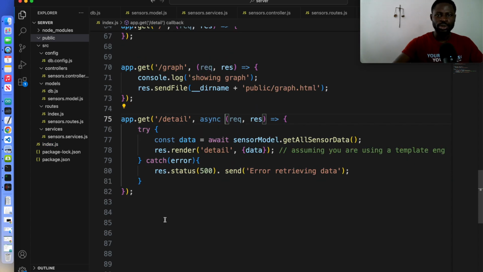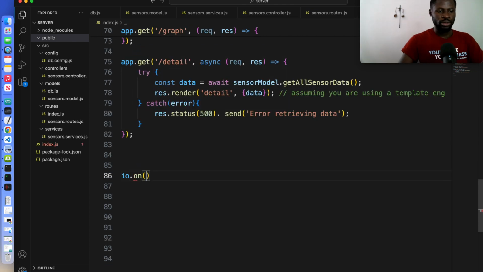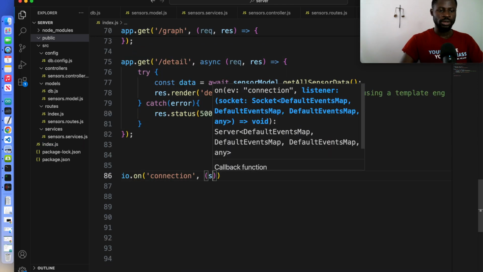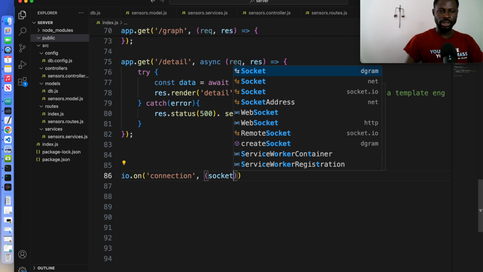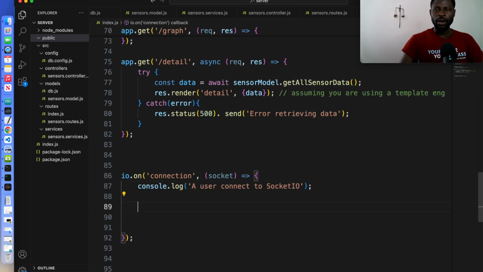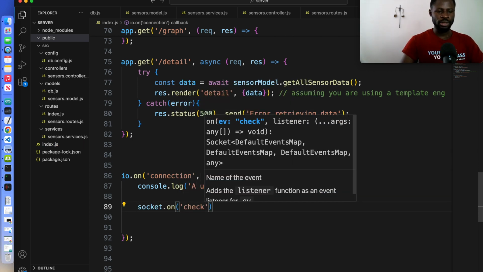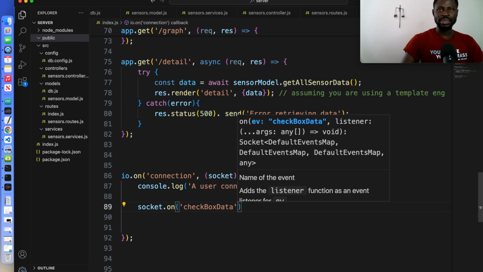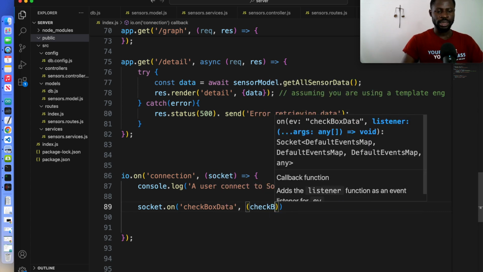The next thing that we will do is create the connection for the socket IO. So IO.on, this time on connection, we will create an object and call it socket. And we will say that a user connected to socket IO. On the web client, the user will have the opportunity to either turn on or turn off a sensor, and we are going to use checkbox for that. We will do socket.on, and this time we will call it checkbox data. When such data comes in, we will get the data like this.